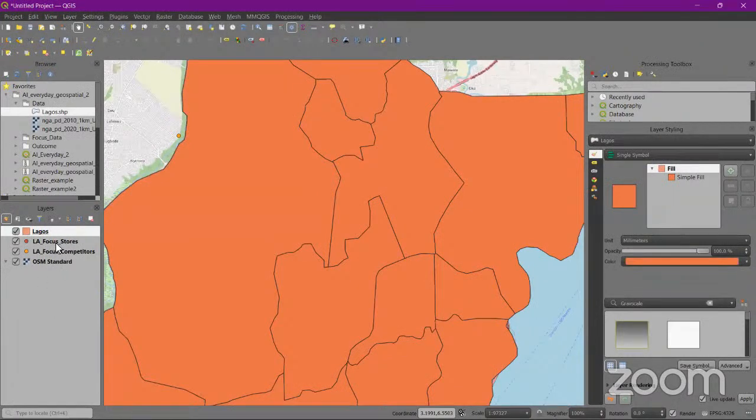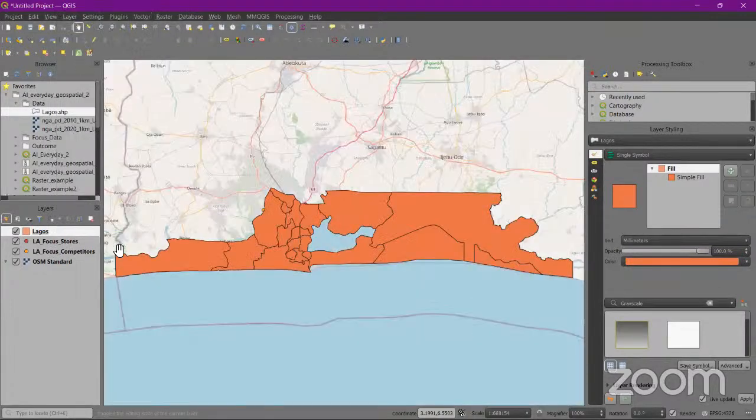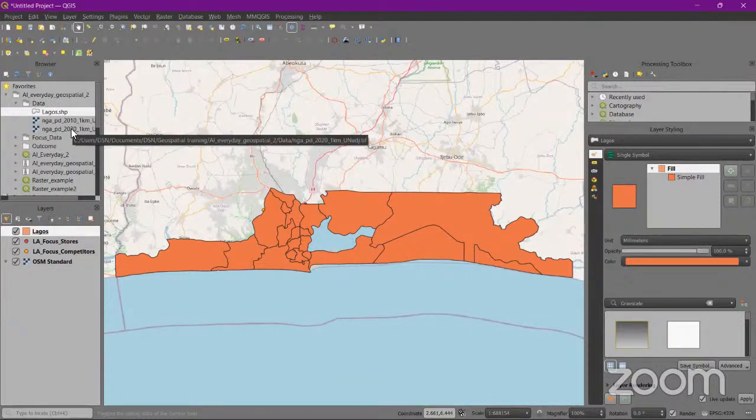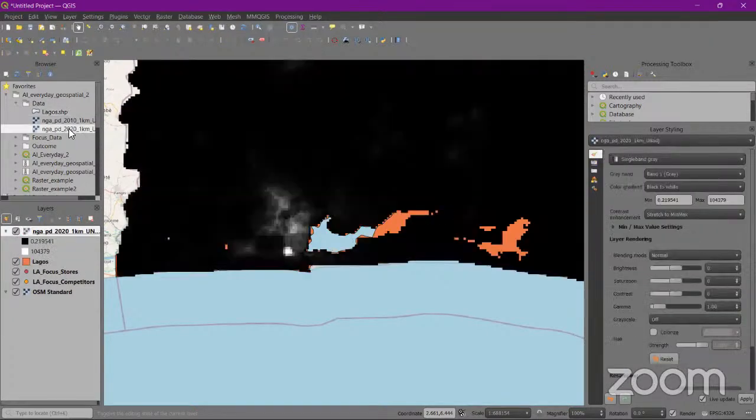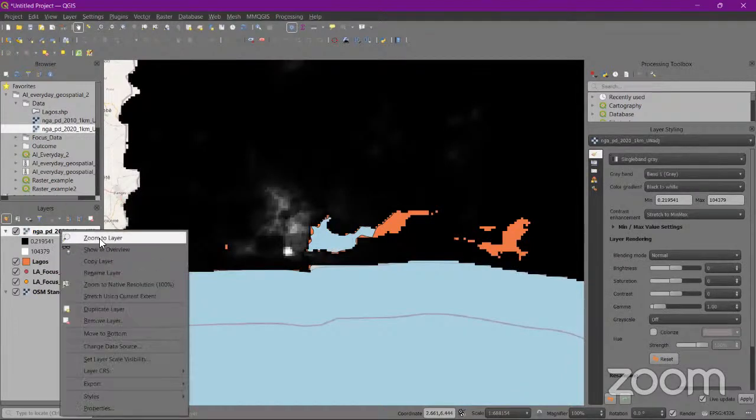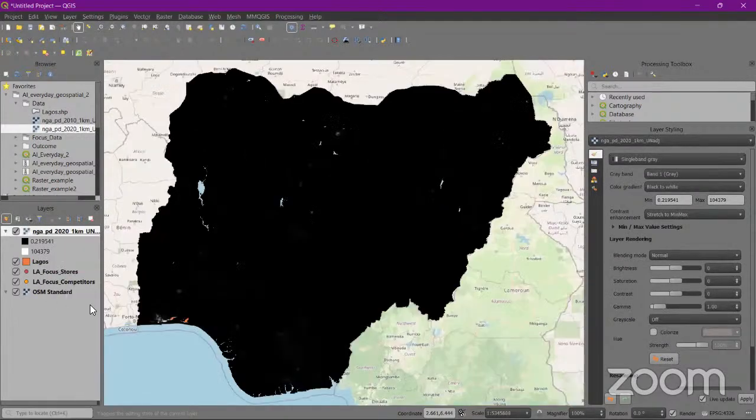So this is the boundary of Lagos State. And we'll be making use of the population data in 2020. Okay, so this is the population density data in 2020.